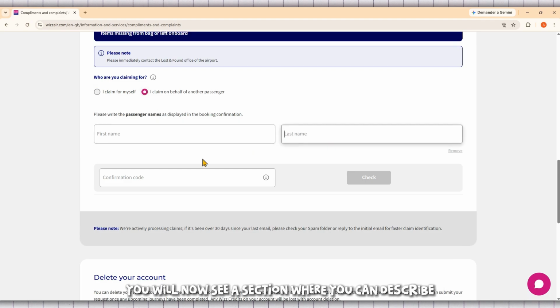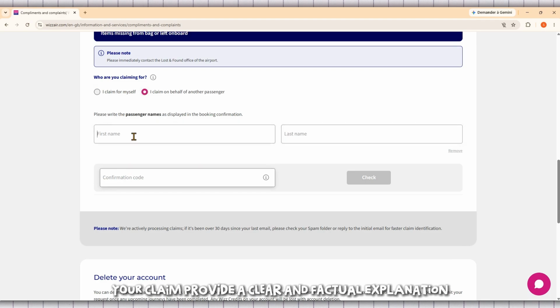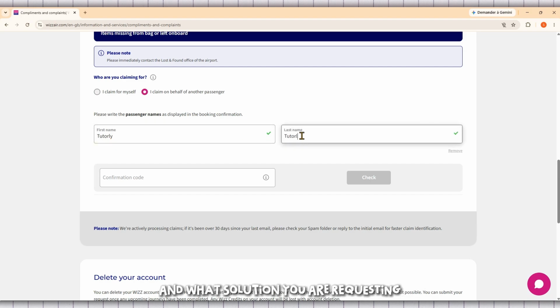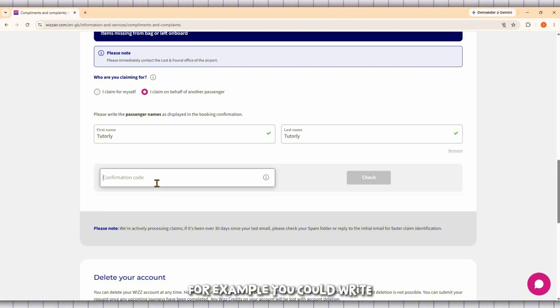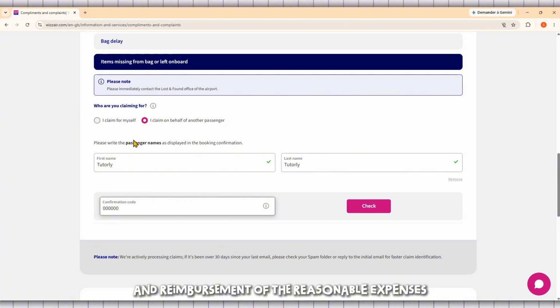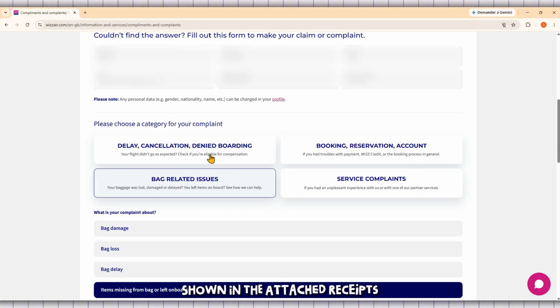You will now see a section where you can describe your claim. Provide a clear and factual explanation. Start with the flight number and travel date. Then explain what happened, how it affected you, and what solution you are requesting. For example, you could write, "My flight from London to Budapest on the 10th of June was cancelled. I am requesting a refund for the unused flight and reimbursement of the reasonable expenses shown in the attached receipts."